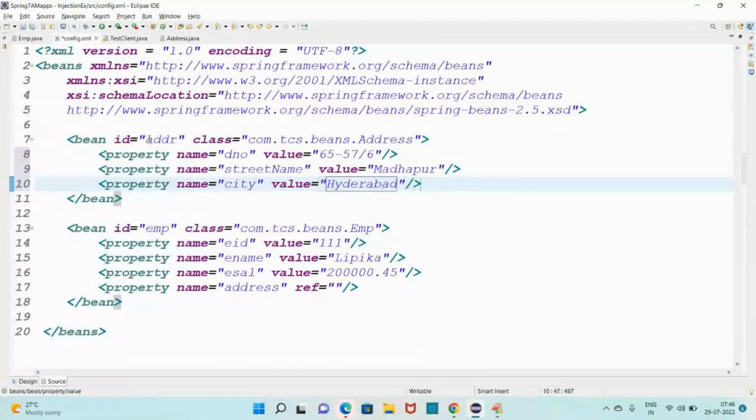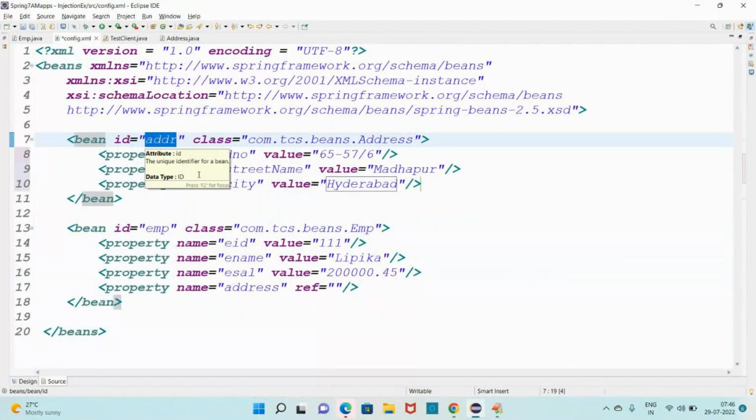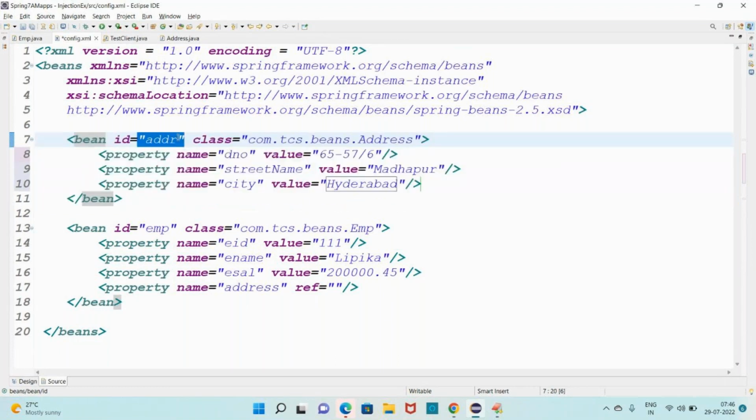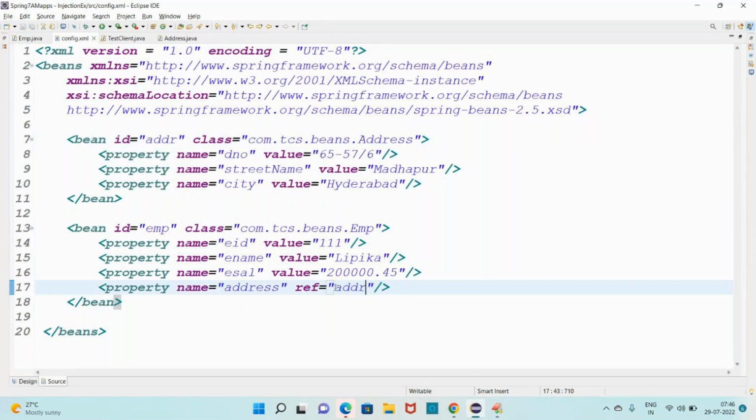Actually, my employee requires address properties. That's why I defined address. Then this address is what? A reference variable. ADDR. Address is the reference variable, addr, right? So simply I can give this addr here. That's it, guys. Now you're clear, right?